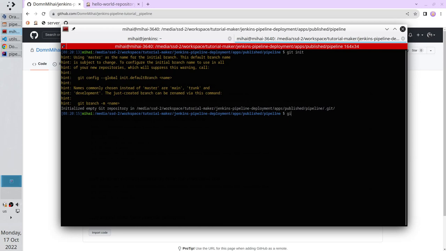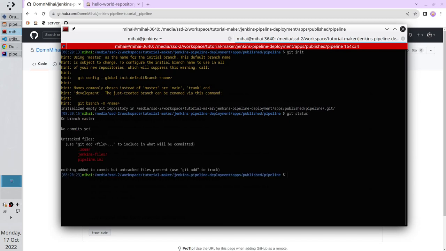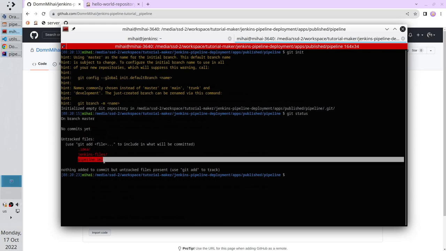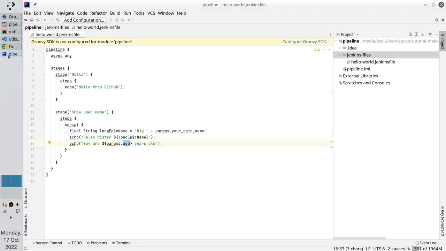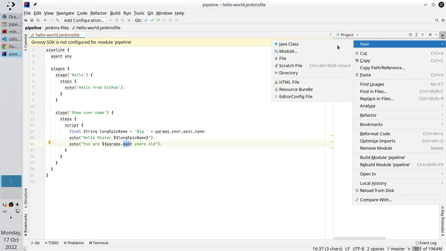Write git status. It listed the files I want to add to the repository. I don't want to add the idea folder and pipeline.iml file. They're IntelliJ configuration files. I want to ignore them. Open IntelliJ and create git ignore file.